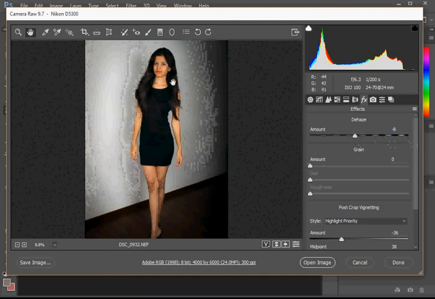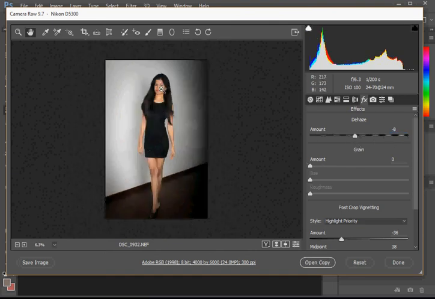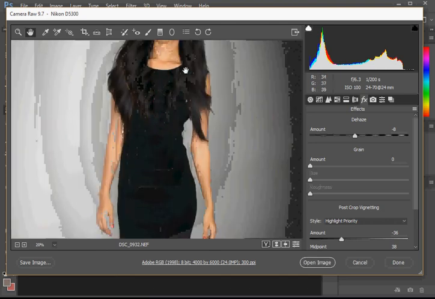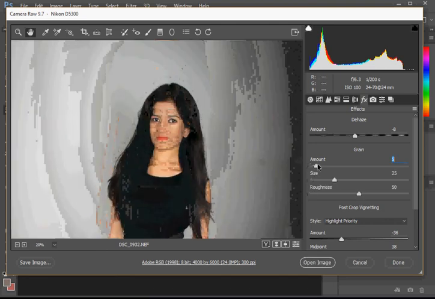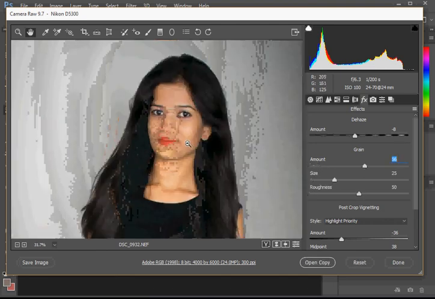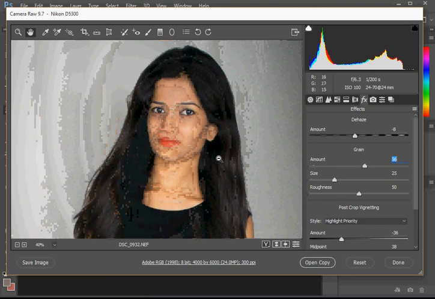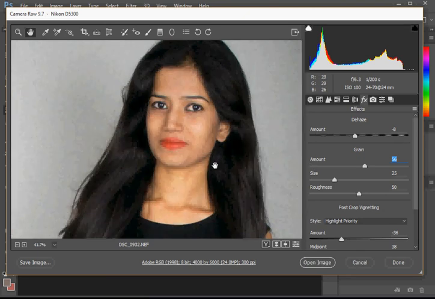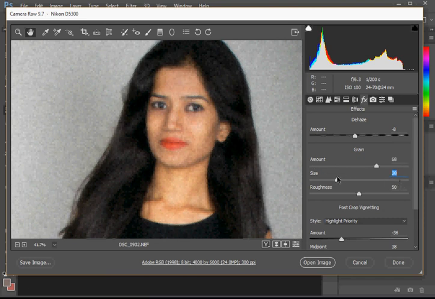Grain is basically the film grain. If you see older pictures, you will have film grain, right? So like that, you can add some grain to make it nice. You see the grain? Like reduced grain, no grain. You can also make the size of the grain higher or lower, and the roughness of the grain.